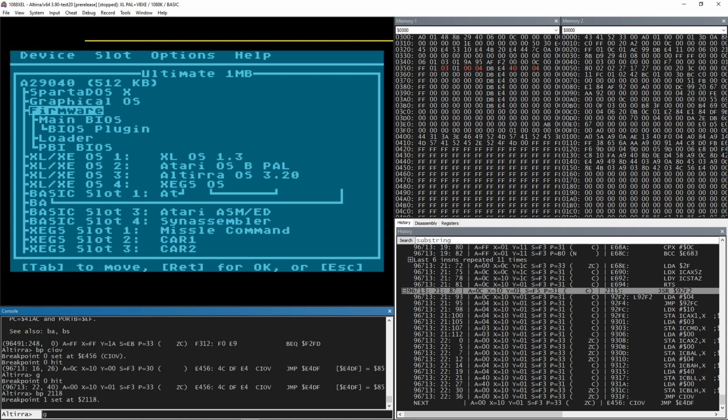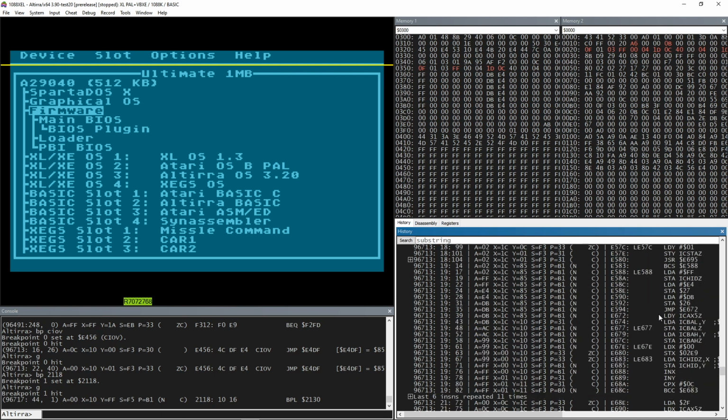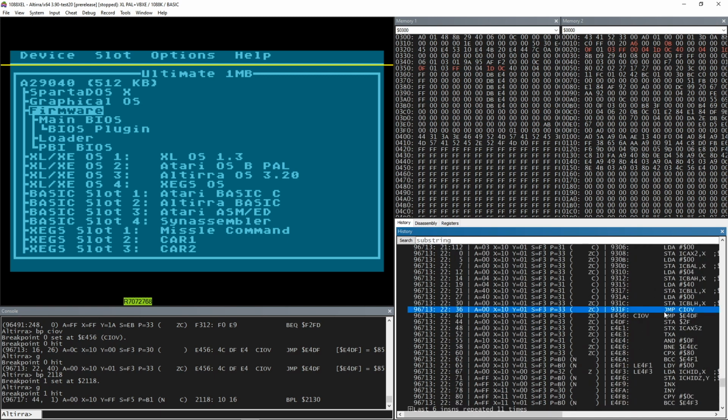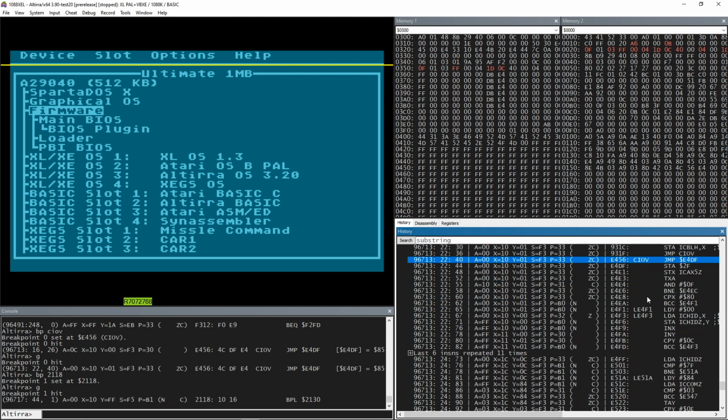And I'm going to press G again, and I'm going to let this whole thing run through, and then it's going to stop when it comes back out of the operating system CIOV code. So if we look again at the history window, here we are, 2118, and we've got all this code here. There's where we jumped into the CIOV. So at this point we're in the context of the operating system itself, which immediately jumps to a different address.